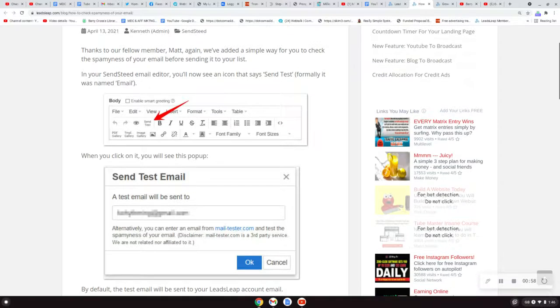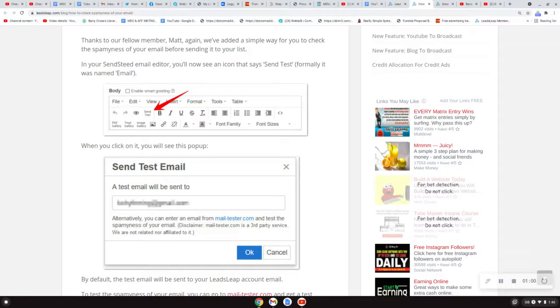So how does this actually work? Well, it's thanks to one of our fellow members. We've added a simple way for you to check the spamminess of your email before sending it to your list. So the most important thing, the number one vital factor, most important thing above anything else is to get your email into the inbox and not the spam folder.